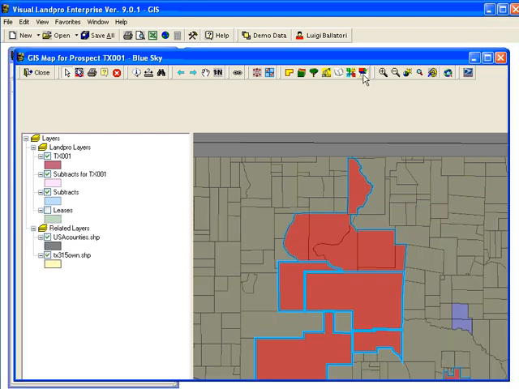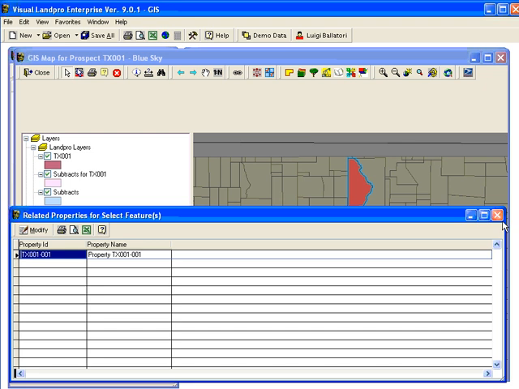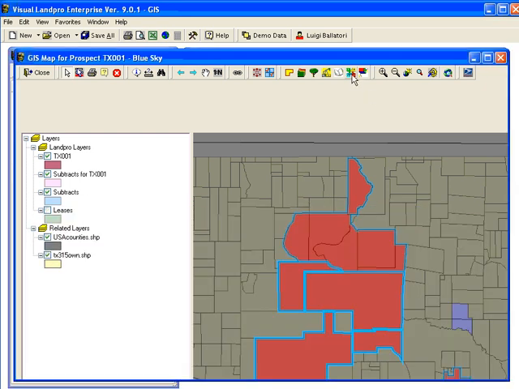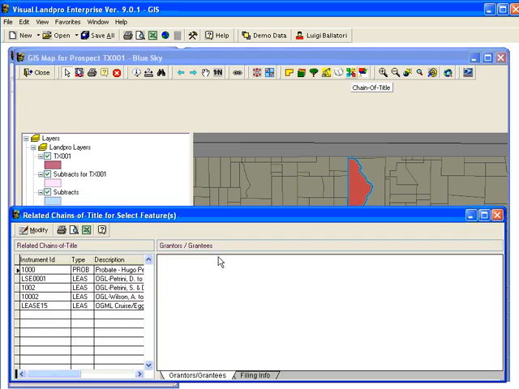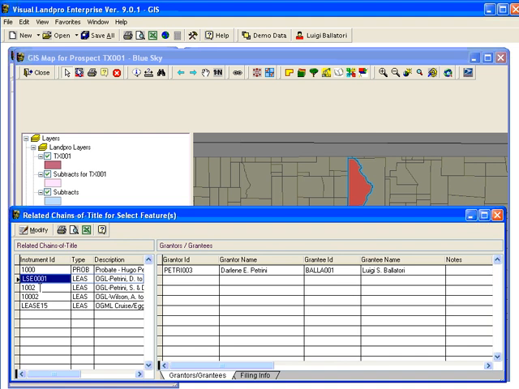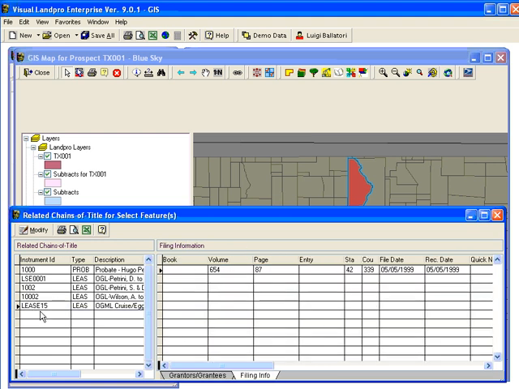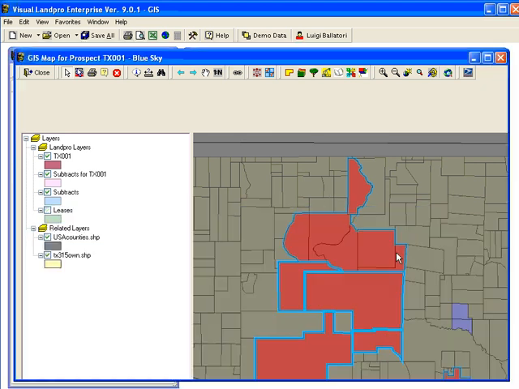And other items are chain of title and related properties. This is the related properties screen. And let's see, chain of title. This would show us any instrument associated, again, with the polygons that we selected, showing us grantor, grantees, as well as filing information for each instrument. So this is pretty nice. This will show us the actual Landpro data specific to each polygon.